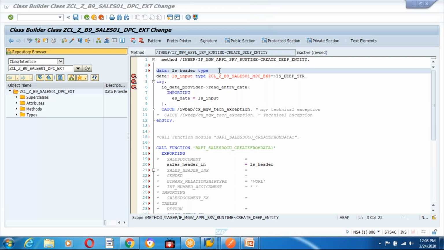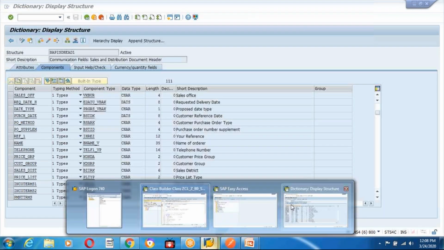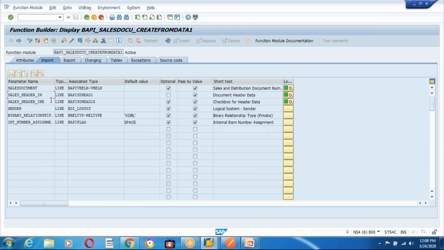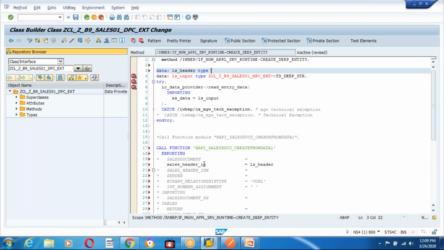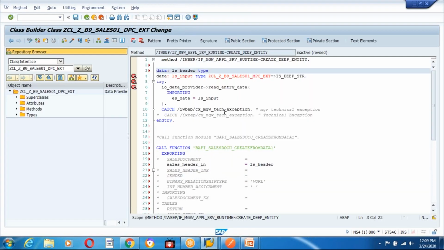What is the reference which I have to give when it is in a function module? Fundamentals again, come back. This is the parameter sales header in. This is referenced with this structure. The same structure I need to take for the reference.